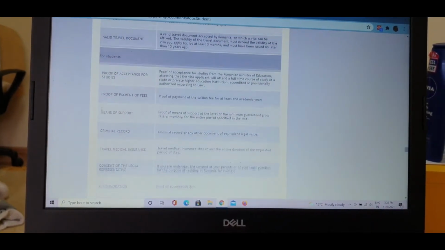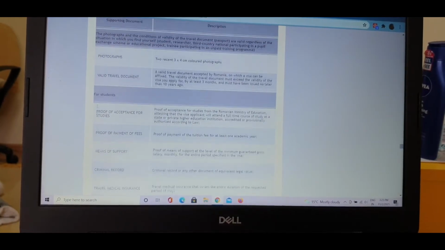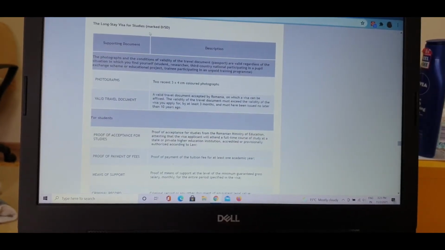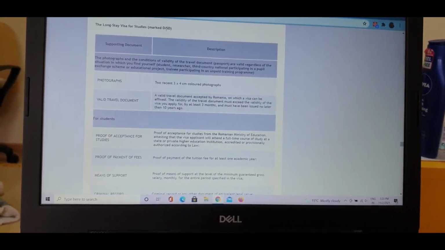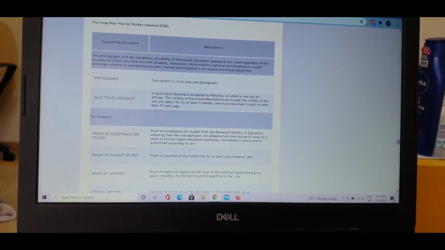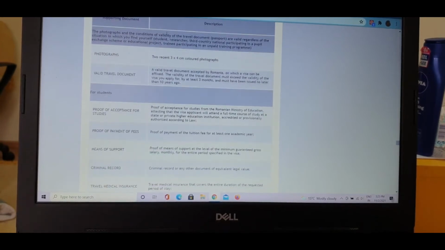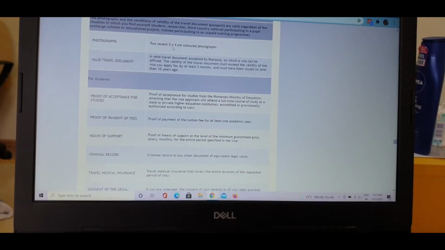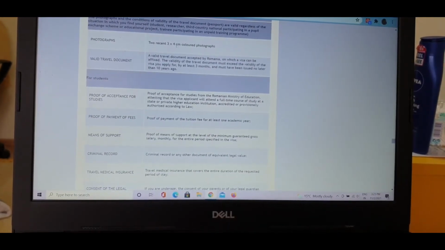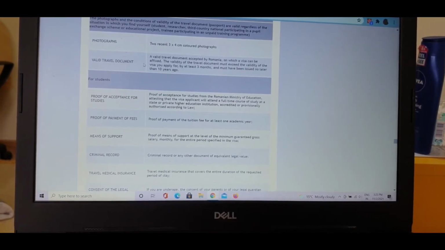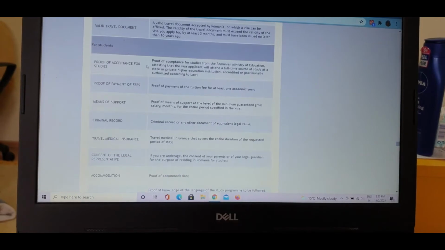They have opened a page. You can see the long stay visas. As I told you, it's marked with the symbol D. So what are the documents which are needed? You can see the photographs. They have also mentioned the specific size, 3 into 4 centimeter colored photographs. Valid travel document means the passport.